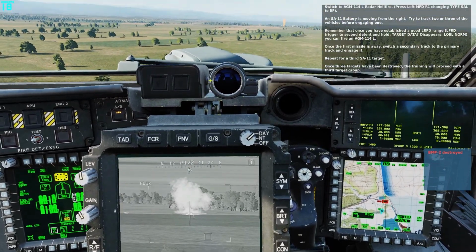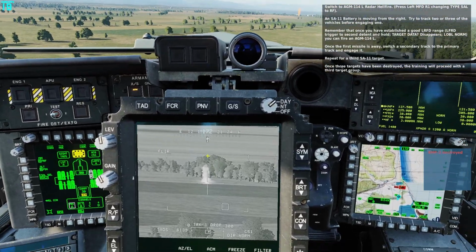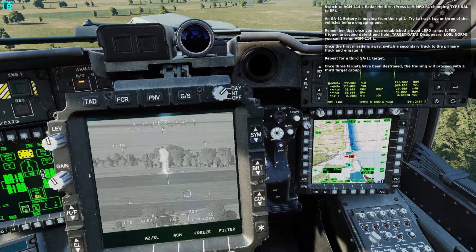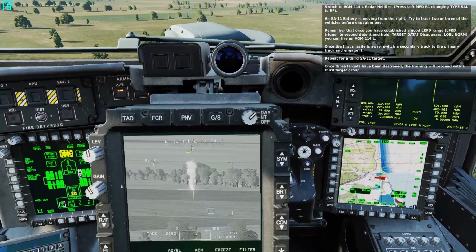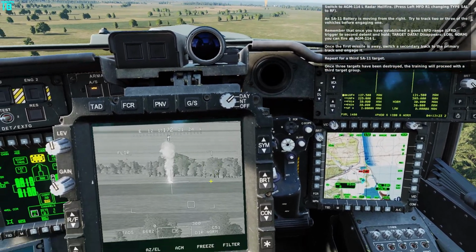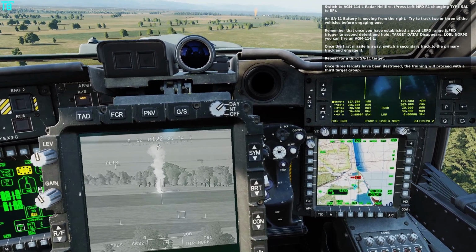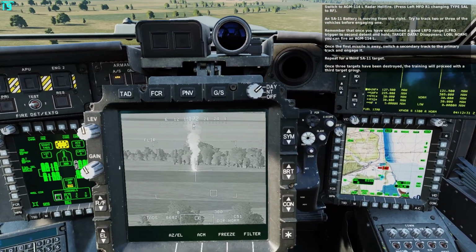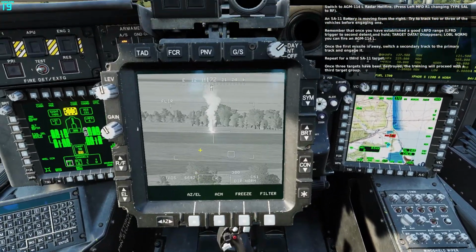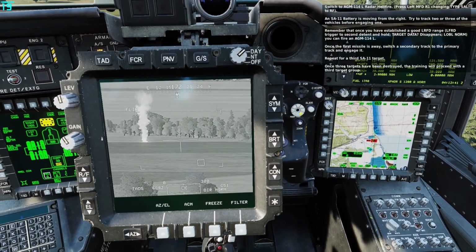Switch to AGM-114 Lima radar Hellfire. An SA-11 battery is moving from the right. Try to track 2 or 3 other vehicles before engaging. Remember that once you have established a good LRFD range, you can fire an AGM-114 Lima. Once the first missile is away, switch a secondary track to the primary track and engage it. Repeat for a third SA-11 target. Once 3 targets have been destroyed, the training will proceed with the third target. An armor proof.